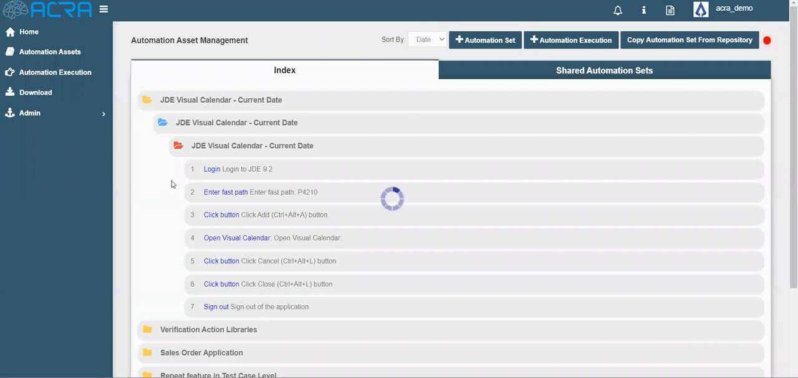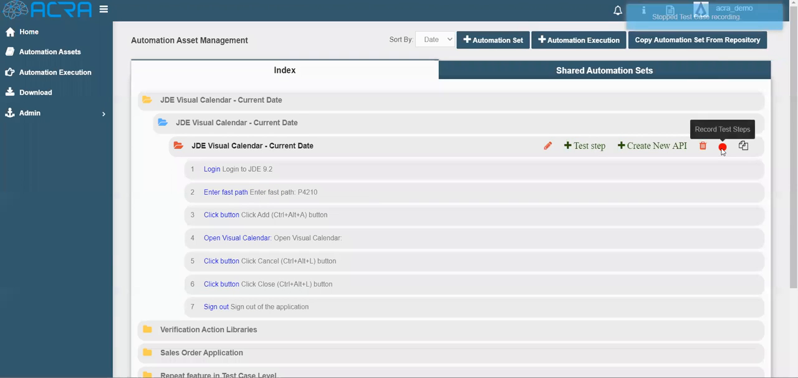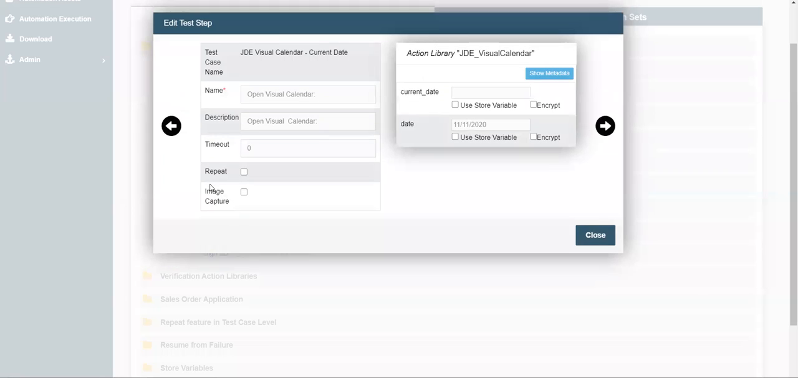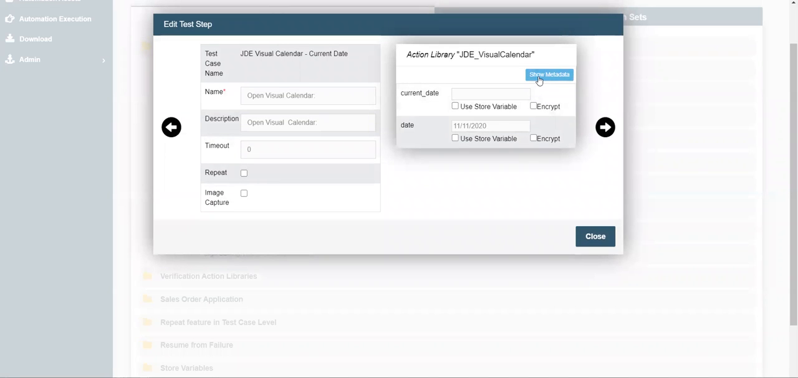Here, if you see all the actions that we have performed in the JDE web page, right from login till sign out has been captured as test steps. Now let's turn off the recorder. Let's click on the test step 4, that is Open Visual Calendar. Clicking on Show Metadata button.